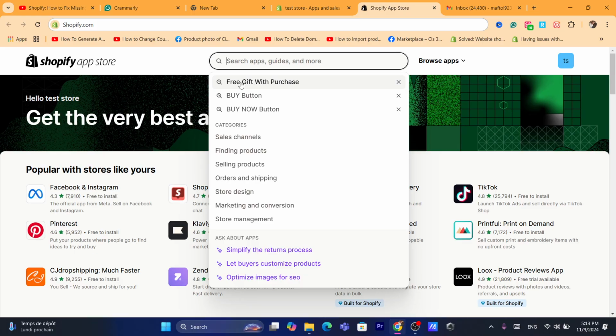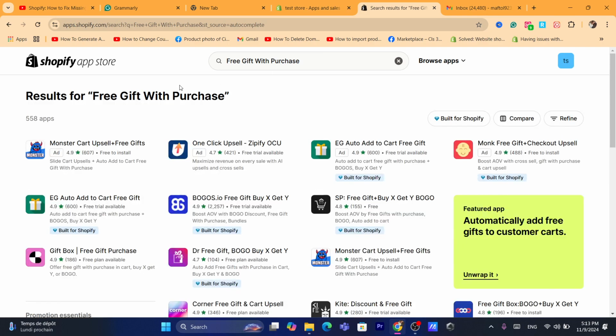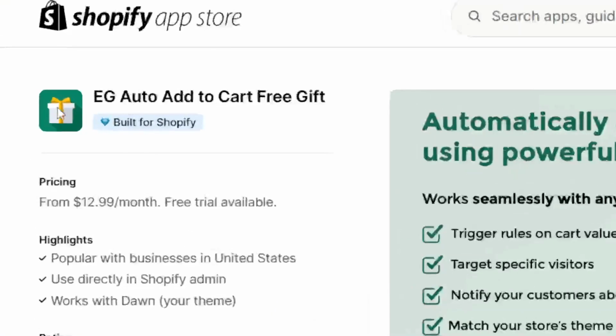So you want to just search here for free gift with purchase, and you will see here a bunch of apps. As you can see, a lot of apps. Now the one I like is this one. It's called I2 add to cart free gift. Click on it, and this is the logo of the app.